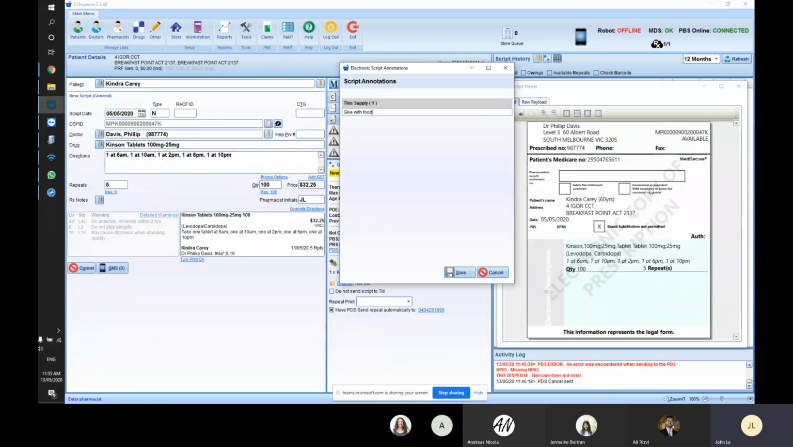So maybe this e-script here, the repeat, the patient decides to go to the pharmacy down the road. When they try to dispense that e-script repeat, they're able to see the previous annotation from the pharmacy prior. So it's like a note system that flows on to whoever dispenses, I guess.